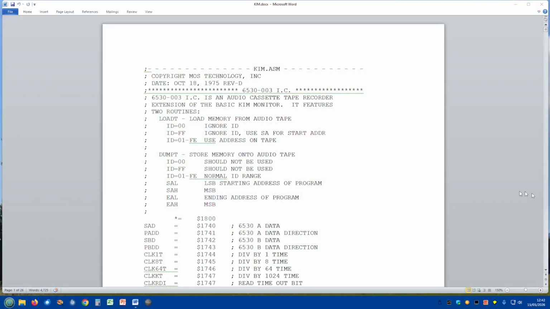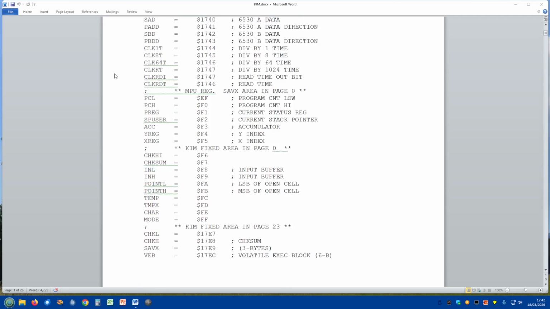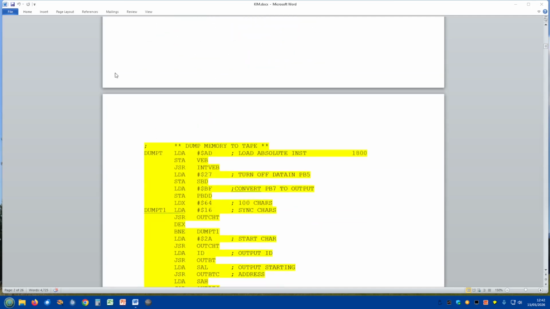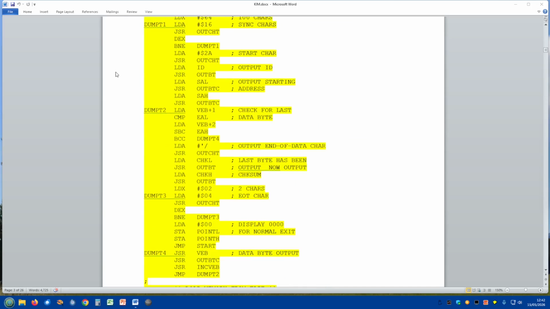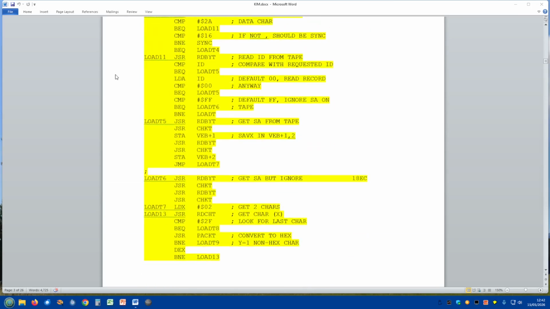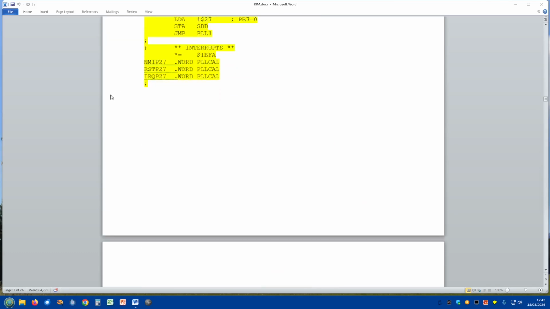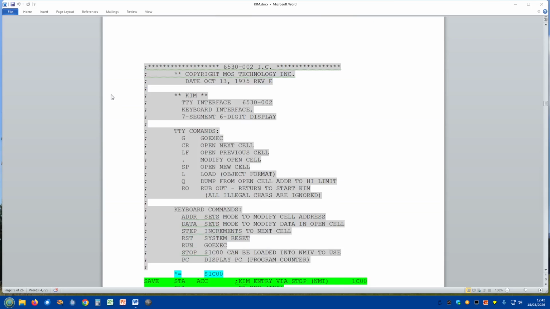Here we have a listing of the monitor ROMs for the KIM. Now this bit here, this is the first one. This is the 03 ROM, and this deals with all the audio tape stuff, so saving and loading that. So we won't be needing any of this. All the code marked in yellow we can cut out and ignore. That's the whole ROM basically. So all we've got to deal with is the 02 ROM.